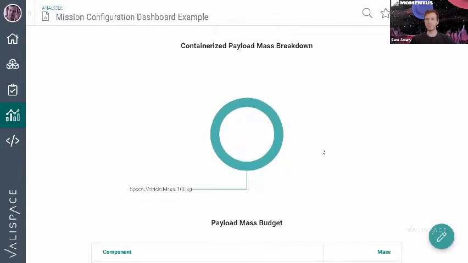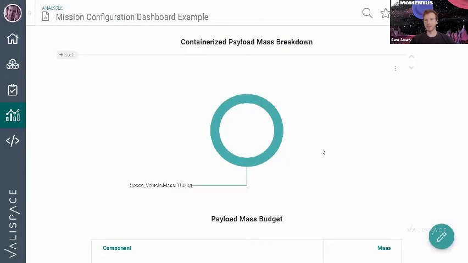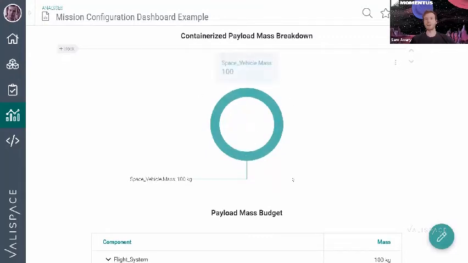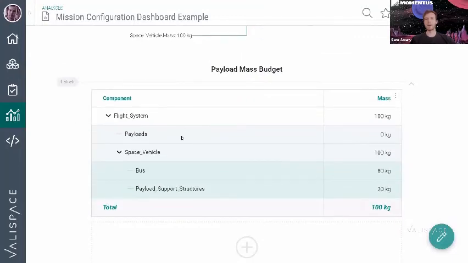And then this doesn't work because I just linked to random pieces of this template essentially. But we would show a full mass breakdown in a pie chart, and then a full budget of the mass.